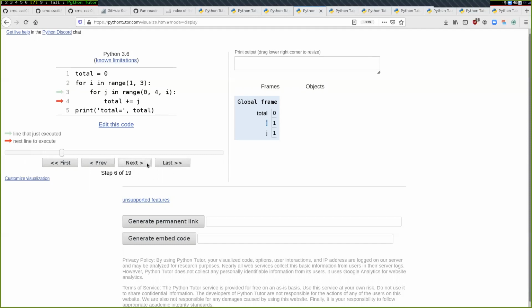So j equals 1, add that to total. j equals 2, add that to total. Total will be equal to 3. j equals 3, add that to total. Total will be equal to 6. We've done 0, 1, 2, 3 for the range up here. So now we're done with this for loop. Go back up to the i for loop. And our next i value is 2. Range from 1 to 3 gives us 1 and 2. So 2 will be the last one.